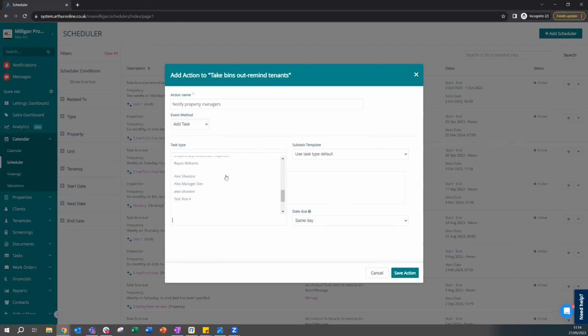And you can assign it to any particular property manager. You can also assign to as many property managers as needed. And then with the date due, this is only relevant for work orders and tasks.